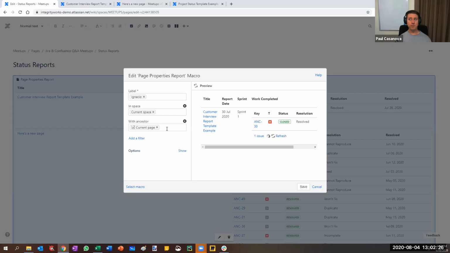So at Medibank Digital, for example, when I was there, we had a few different teams. And if I had a status report page and I wanted to filter it just for my team, which might have an area within a Confluence space, so I imagine we were all sharing a space, but we had our pages under a certain section.